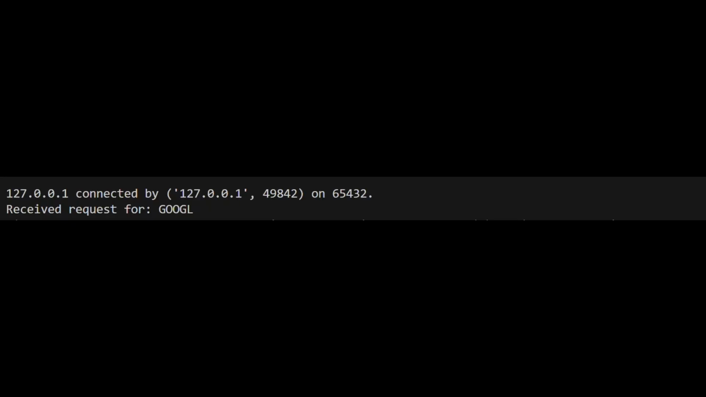A request has been made. For example, in this case, we requested Google stock. This is what is actually happening on the server side. We have that by our local IP address, which we are connected to, and our port, and our host port, we have accessed Google data.